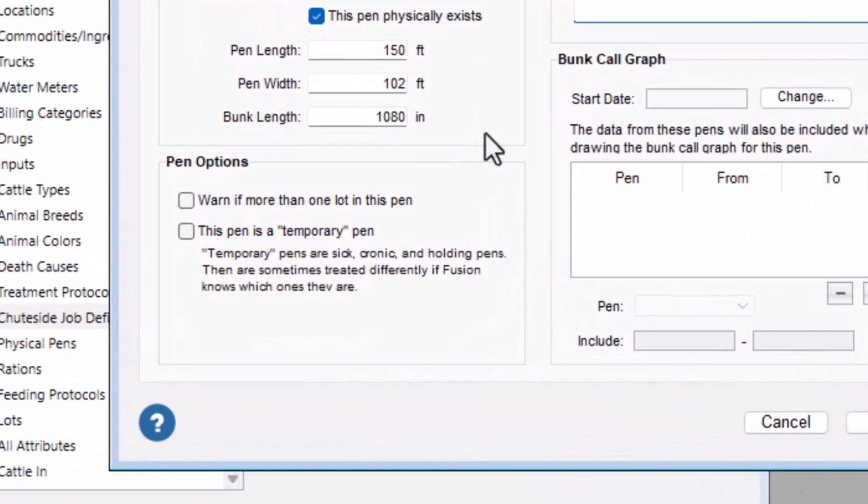Let's focus on the pen options area. The first option is handy for pens primarily meant to house a single lot. If checked, and you try to move cattle from a second lot into it, Fusion will issue a warning to prevent mistakes. Since this is a sick pen, we'll leave it unchecked.